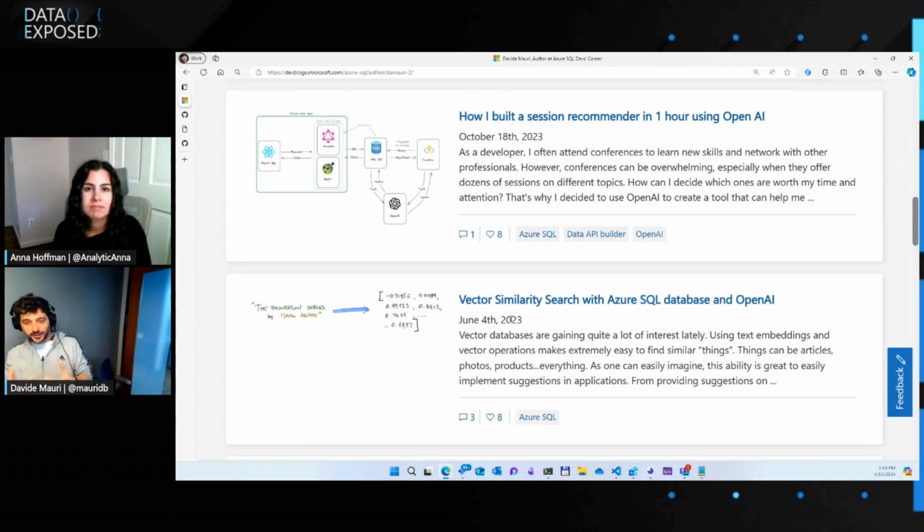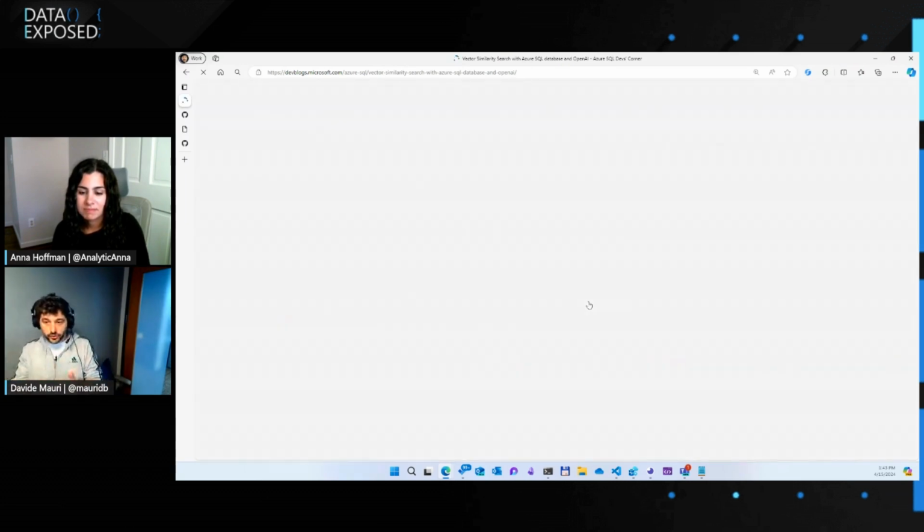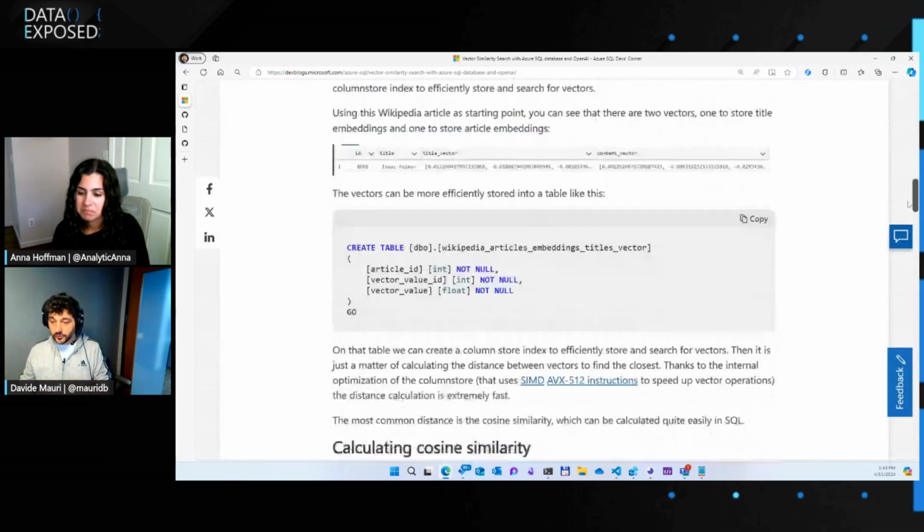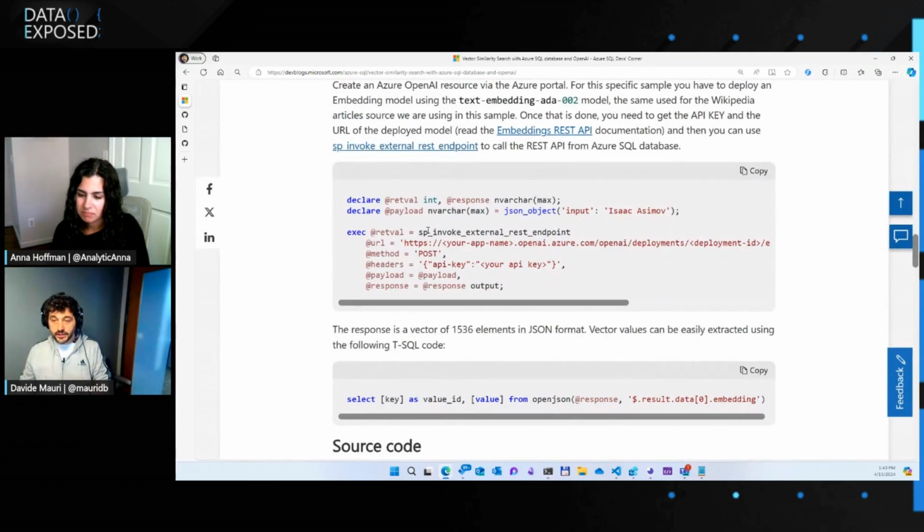any topic that you have in your database. Let's say in this case, I was making the example of the Foundation series by Isaac Asimov, one of my favorite authors, and a very well-known science fiction series. And we need, of course, in order to do vector search, to first of all, turn it into a vector. And you can use sp_invoke_external_rest_endpoint to turn that idea into a vector using OpenAI. It's very easy. At the end of the day, you just call sp_invoke_external_rest_endpoint, then you call your OpenAI deployment and pass, in this case, just Isaac Asimov as the idea, the object, the topic that you want to turn into a vector, and then you save it into your column store.